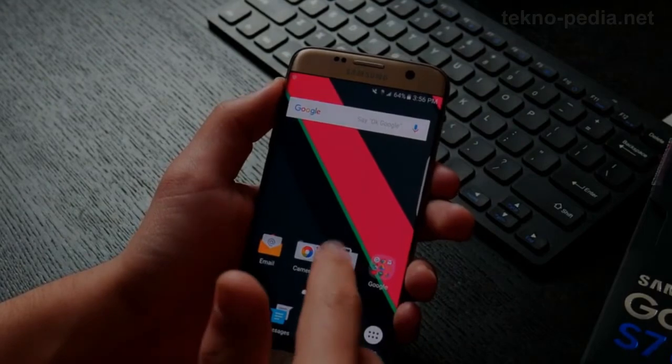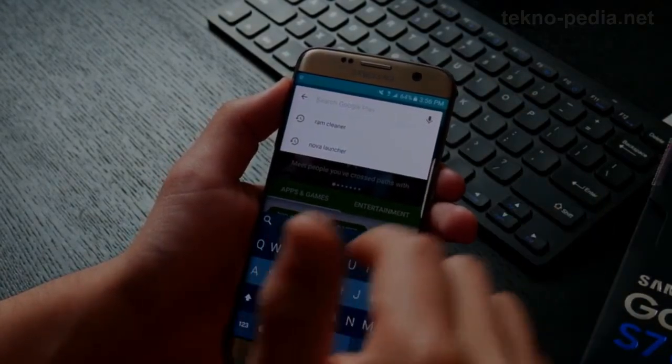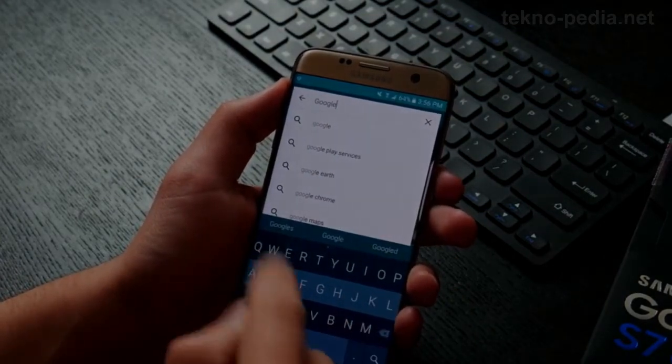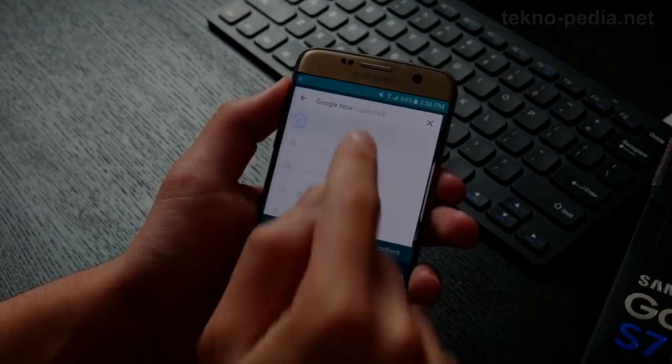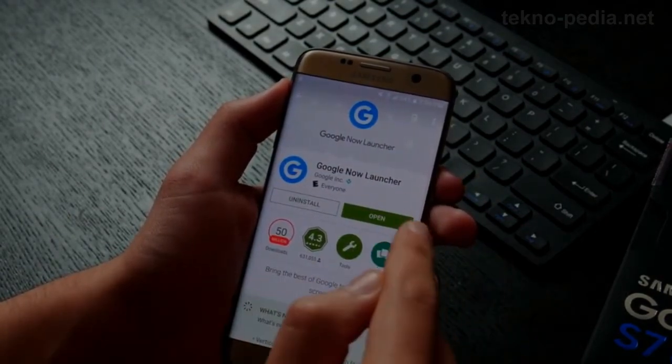Now we're going to download a launcher as well. You have a couple of choices to go with. You can either go with Nova Launcher or the Google Now Launcher, but I prefer the Google Now Launcher as it seems more like stock Android, and that's the type that I really love. So go ahead and download Google Now Launcher.